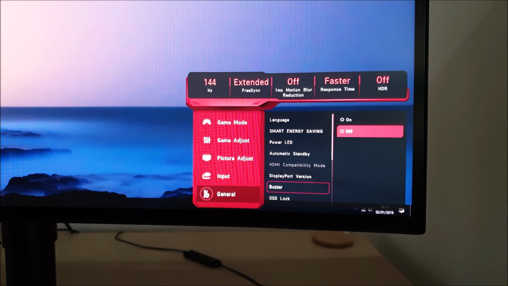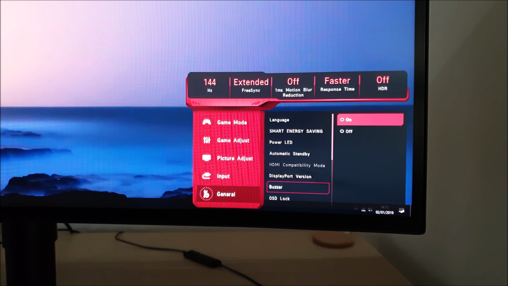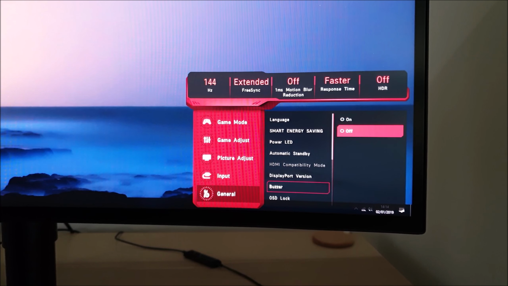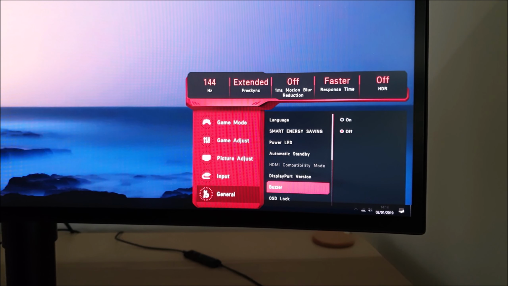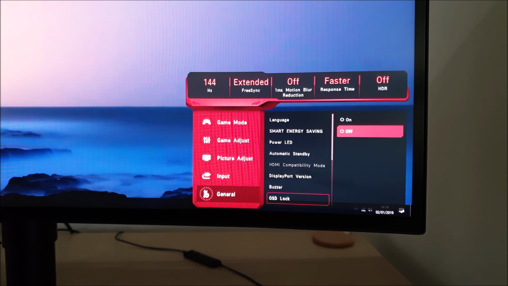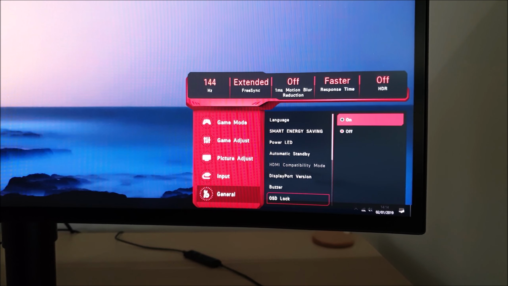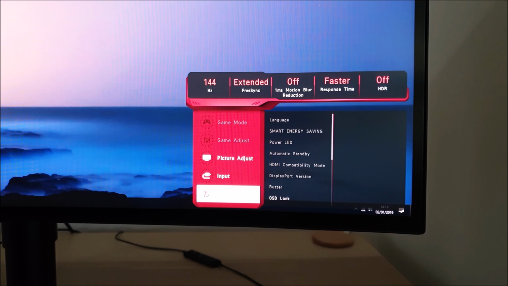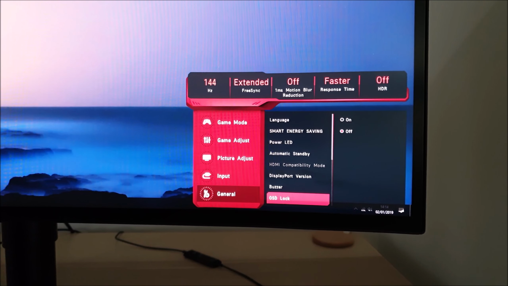Buzzer. I think there's just a little sound when you first turn the monitor on. So I just disabled that because I didn't really find the sound particularly useful. It's just a strange little feature. OSD lock, that will make it so your family members can't easily mess around with your OSD settings, particularly your younger family members. If you don't want them to mess things up, then set the OSD lock on. So you can't easily change various settings on the OSD now until you disable the OSD lock, like that.